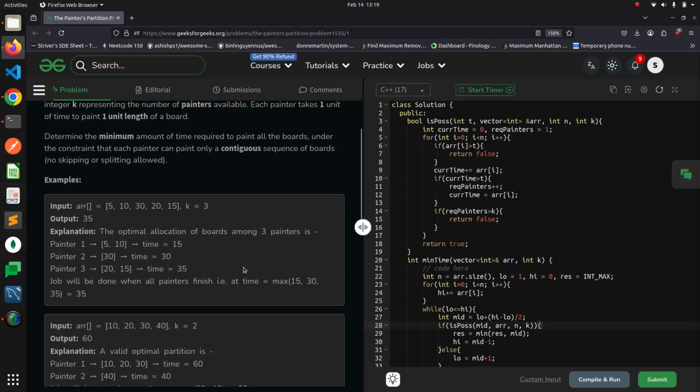So the maximum time required to paint all the boards will be this 35, because the job will be done when all the painters finish. So let's say at 0 unit of time painter 1 starts, at 0 unit of time painter 2 starts, at 0 unit of time painter 3 starts. So painter 3 will be the last among all these painters, because it will take 35 unit of time. So the minimum amount of time required to paint all the boards will be 35. So answer will be 35.